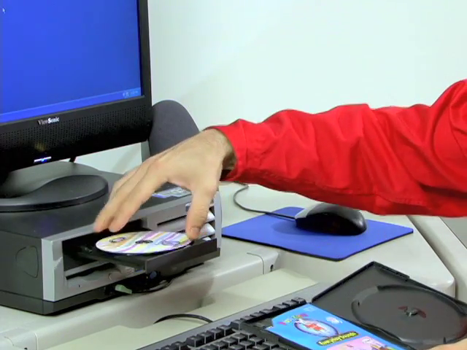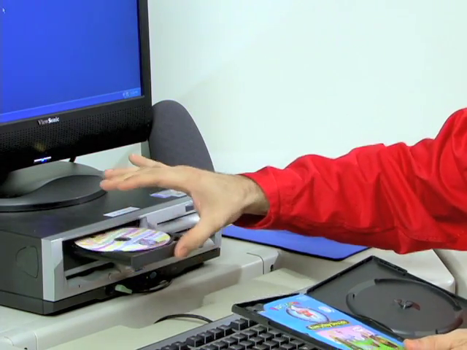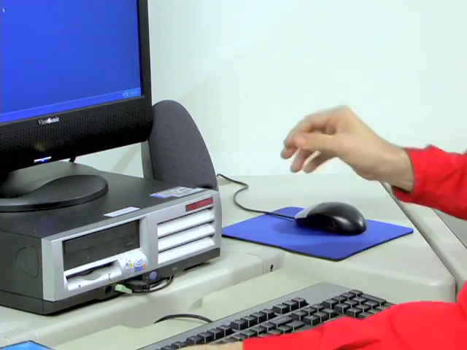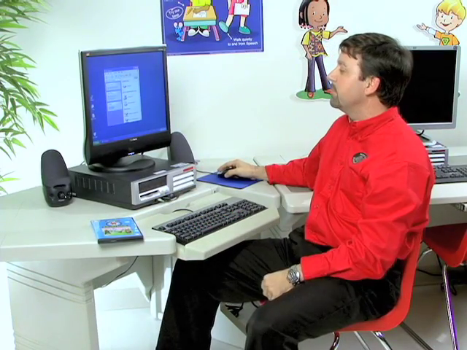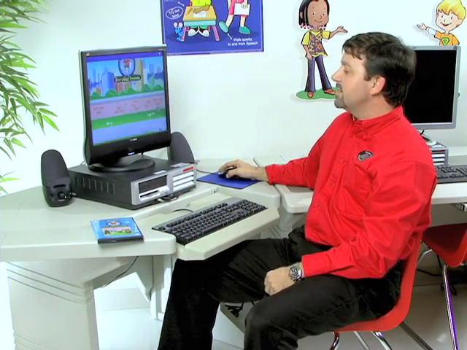Take the CD out and place it into the computer. So let's take a look on the computer and see some of the activities that we will target. We simply click on the Everyday Sounds icon.